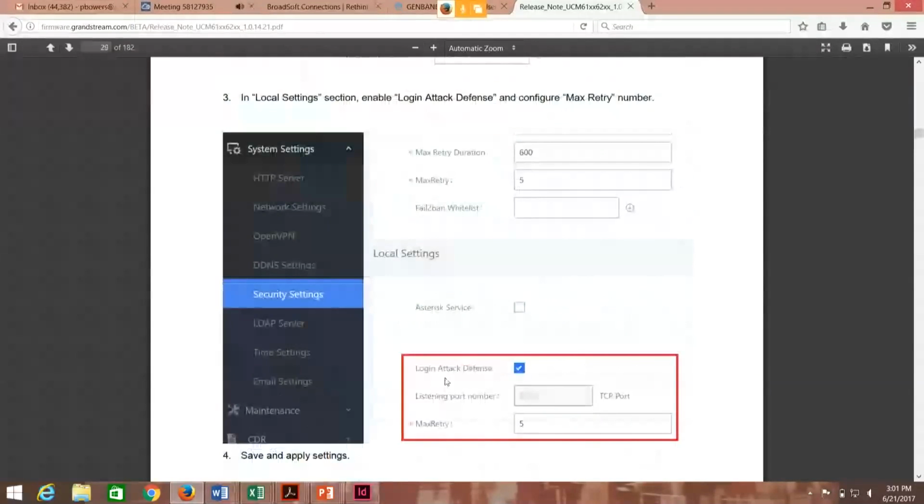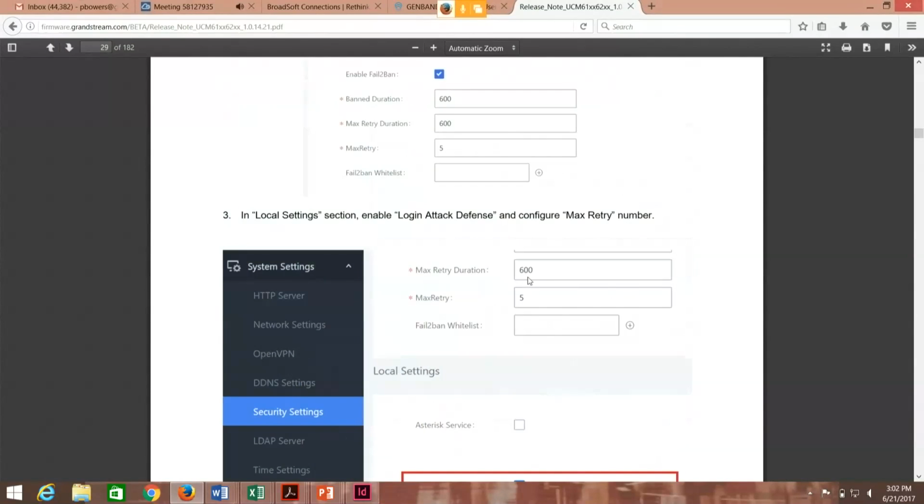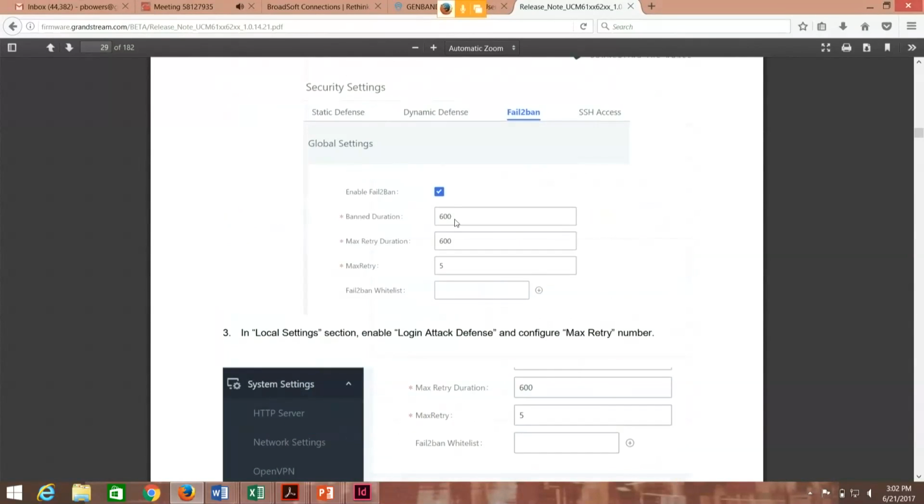If you go to the fail to ban menu, which is under settings, security settings, fail to ban, you just enable login attack defense, and then it applies the fail to ban, which used to be only for registration. Now it's valid for HTTPS attacks. Maximum retry is 5, and you can change it for web attempts. If the person doesn't get the password right, you give them a max retry duration of 600 seconds, and then you ban them for 600 seconds. That's the default, but of course you can change that.